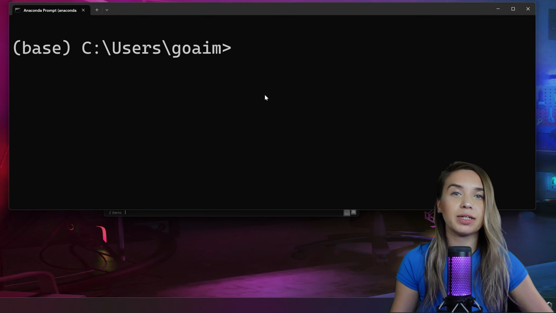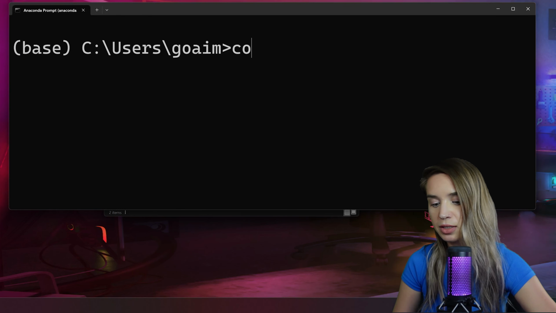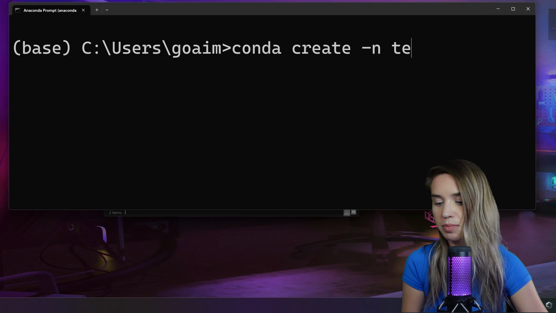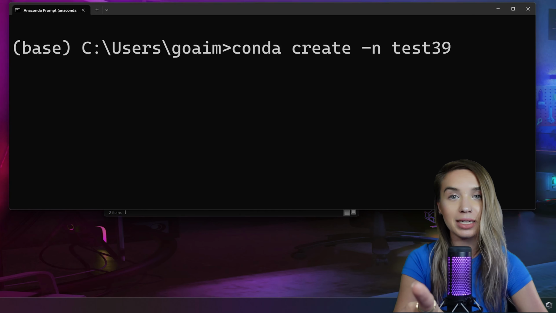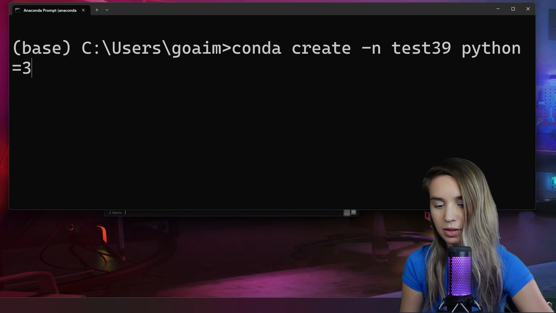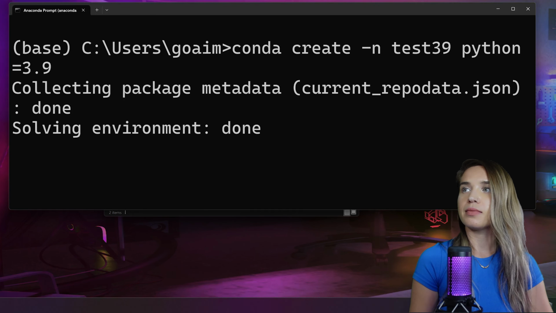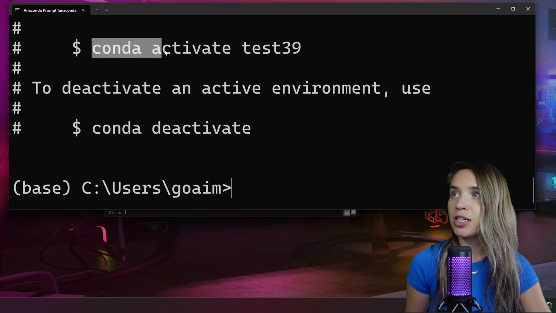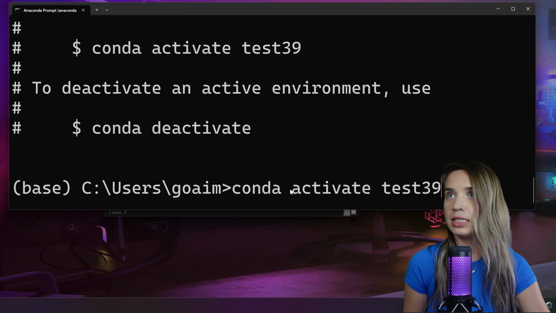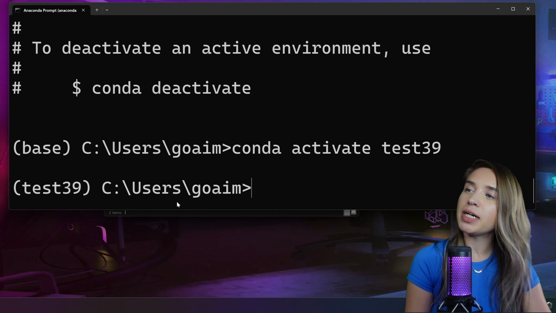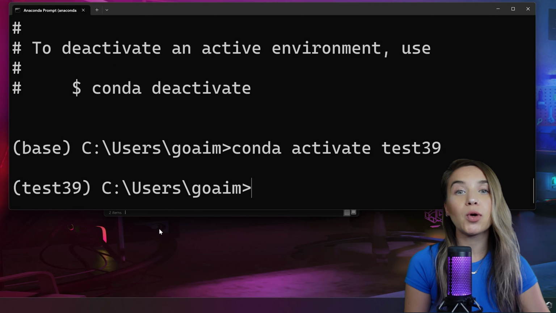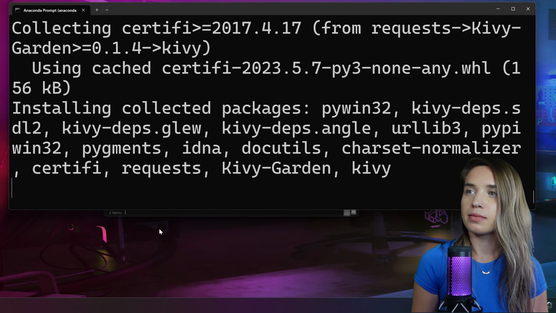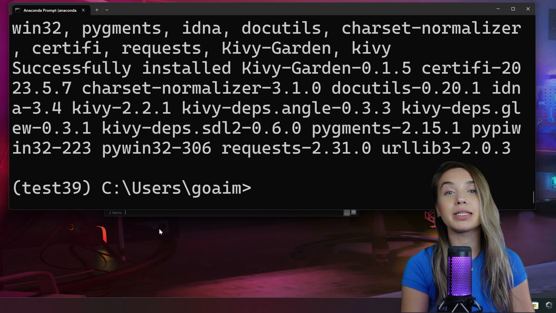And let's go ahead and create a brand new working environment with conda create -n, and we will call this environment test39 because we are installing Python 3.9 in it. We will confirm with Y, and we will activate this environment with conda activate test39. Now, once we are inside the environment, we will go ahead and install Kivy with pip install Kivy. And that's the only requirement we have.